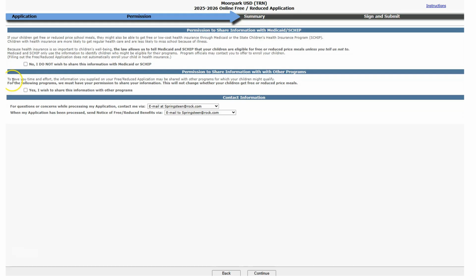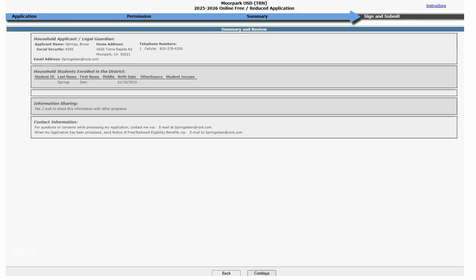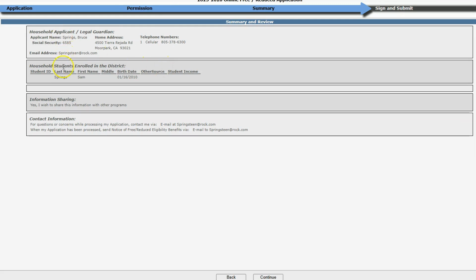Now choose how you'd like to share the information you've provided. We recommend allowing your details to be shared with other programs your child might qualify for. This does not affect your eligibility for free or reduced price meals. Click Continue again to review your application. If you spot an error, click Back. If everything looks good, click Continue.